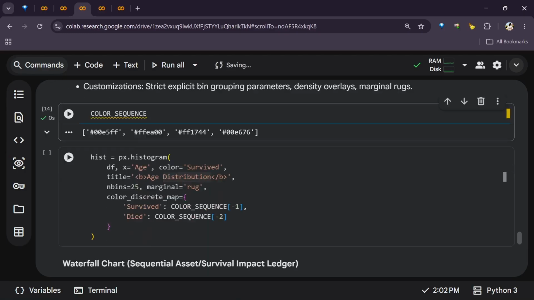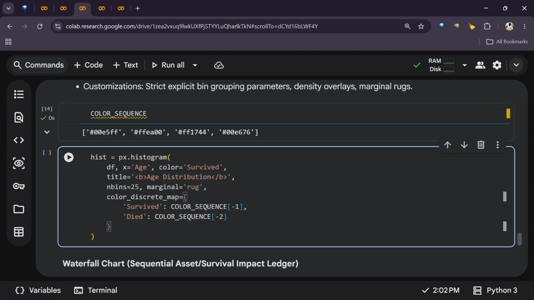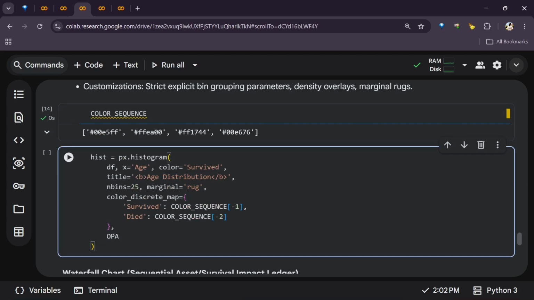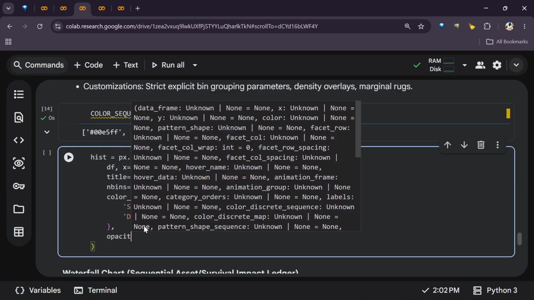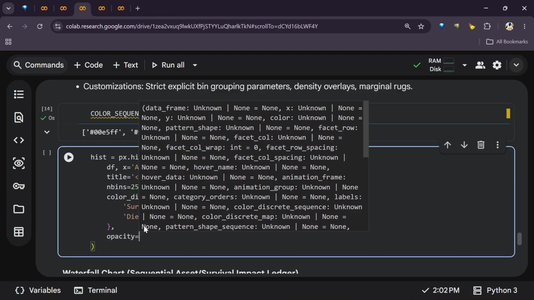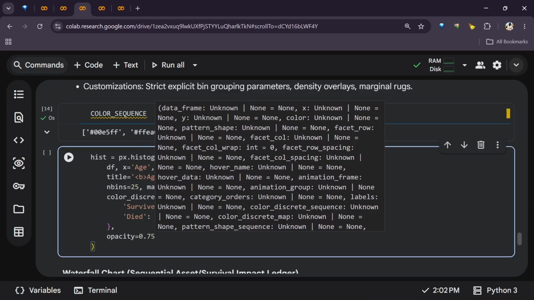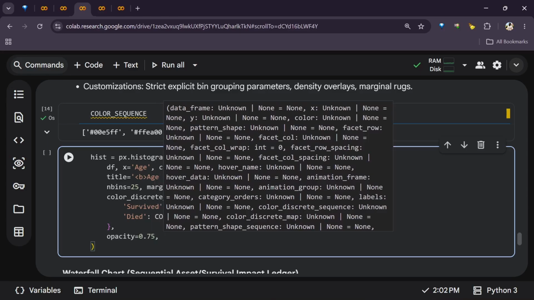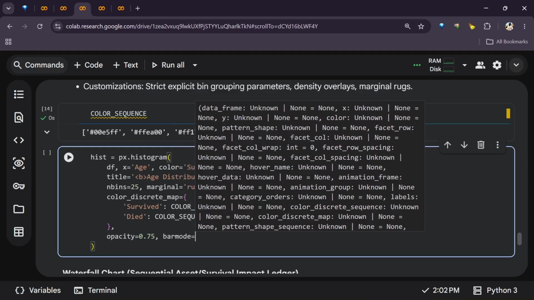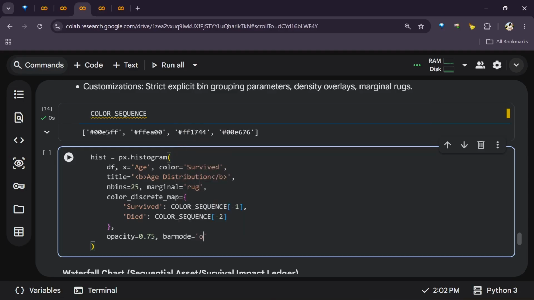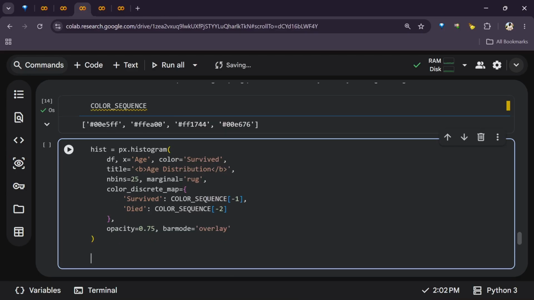All right, we're not done. We want to probably add some transparency, so see opacity, so that the views are not blocking each other. We'll set 75%. And bar mode, we'll do overlay. Okay, all right, so far we're good.